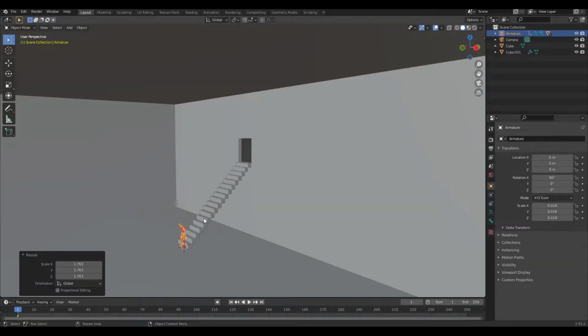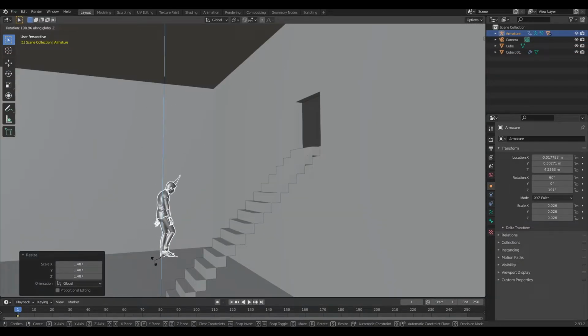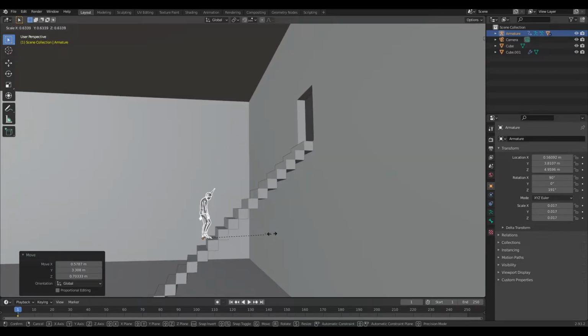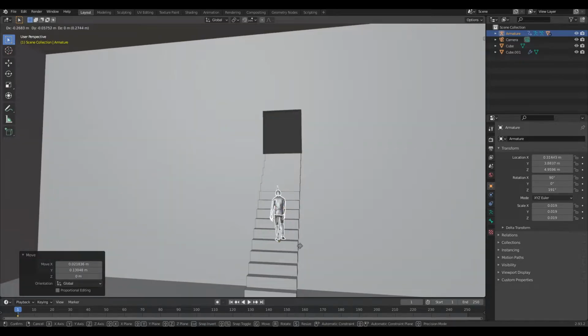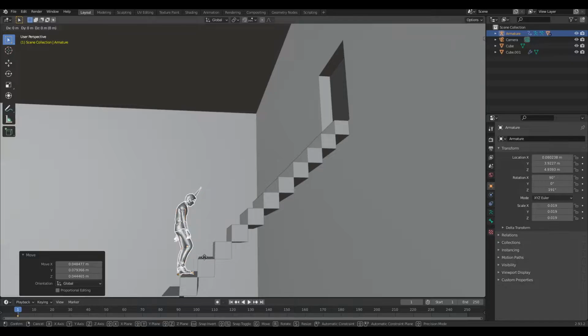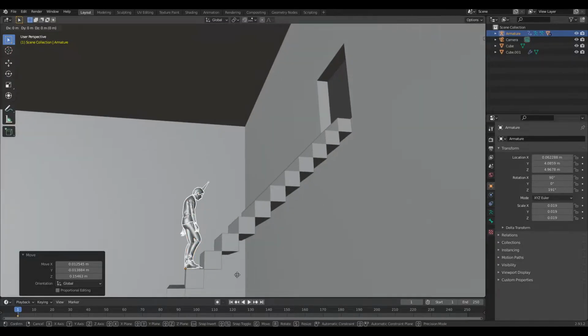Then add your character in the scene and animate the character according to your imagination. In my case, I want the character to look above towards the sun and cover his face with his hands.